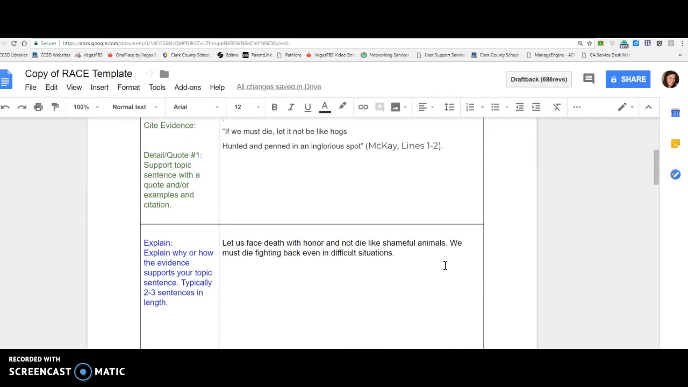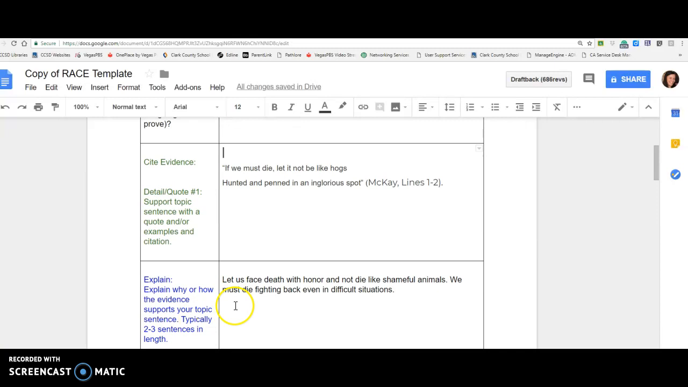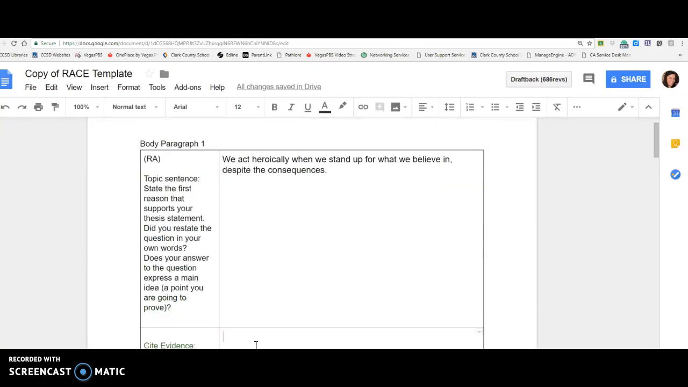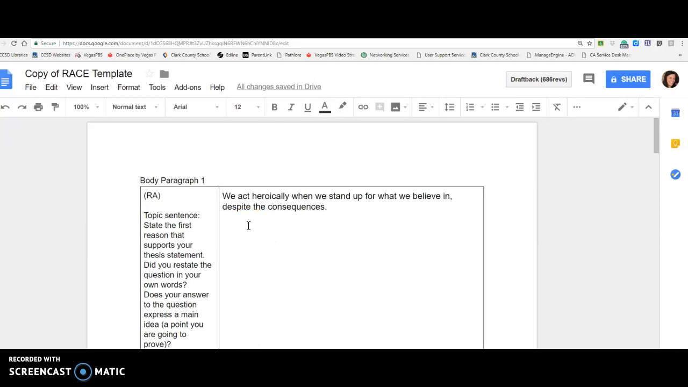Then you need to explain how that quote, okay, explain how the evidence supports your topic sentence. This is usually 2 to 3 sentences in length. So I wrote down, let us face death with honor and not die like shameful animals. We must die fighting back even in difficult situations. Okay. Now you need another piece of textual evidence that relates back to we act heroically when we stand up for what we believe in despite the consequences.